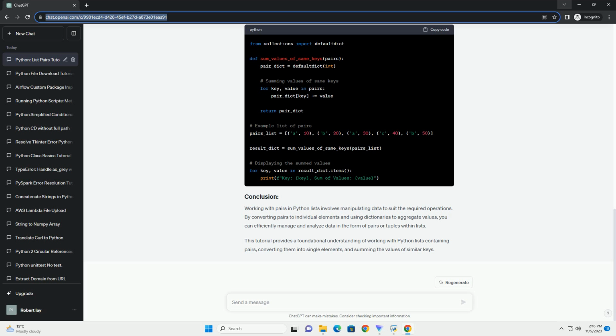To sum the values of the same keys in a list of pairs, one efficient approach is to convert the pairs into a dictionary. Then, you can sum the values of similar keys within the dictionary. Once the values of the same keys are summed, you can display the results as a dictionary containing the keys and their aggregated values.